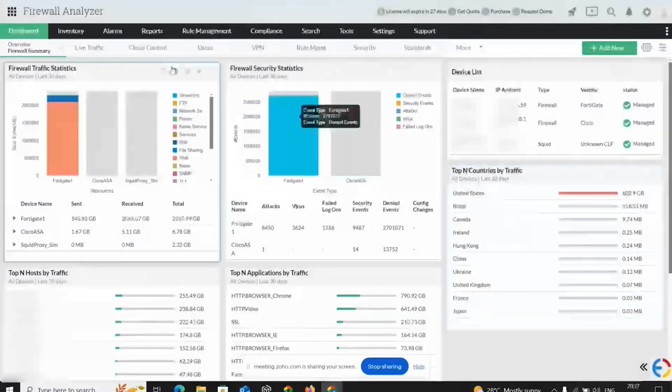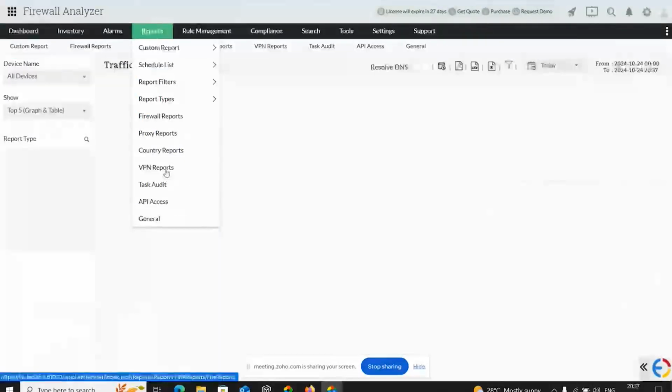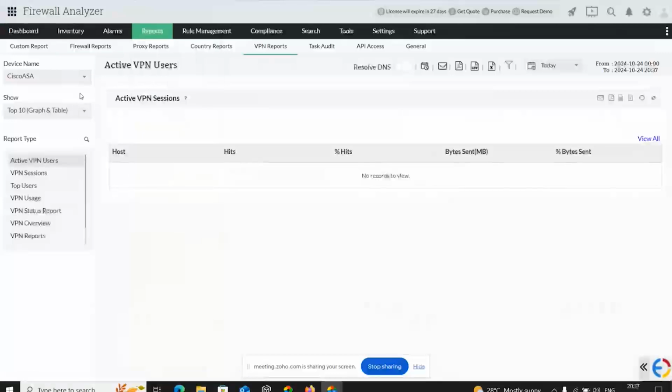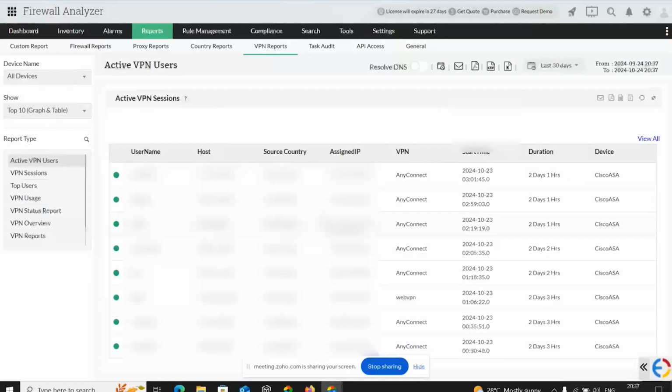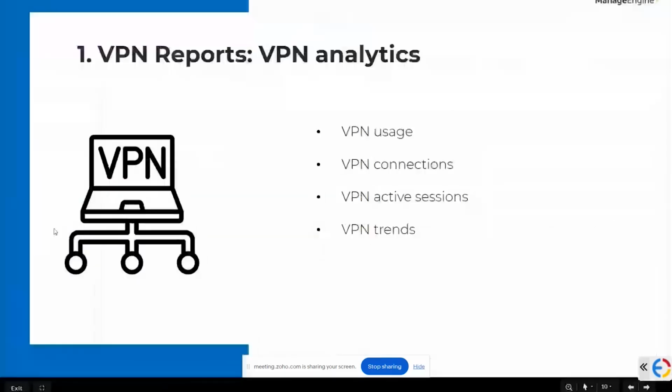For this, we go to reports, and under VPN reports, let's choose a device. You can choose one device. For this demonstration, I'm choosing all devices and the time frame as last 30 days. Once the data is populated, this is the VPN report, which has the active VPN sessions. There are also other sub-reports like the VPN overview, top users, and VPN trend analysis report. Let me explain each of these with a use case. For that, let me take you back to the presentation.